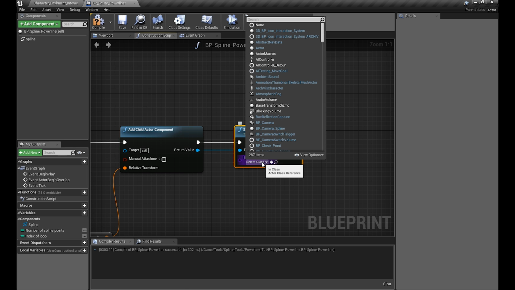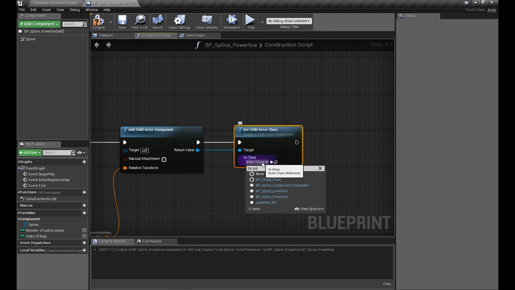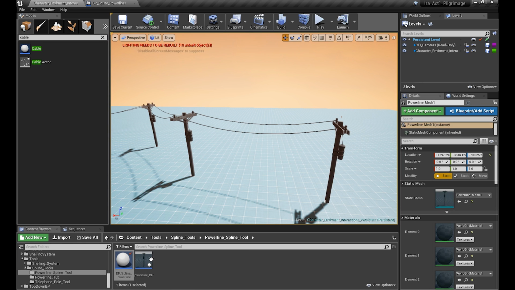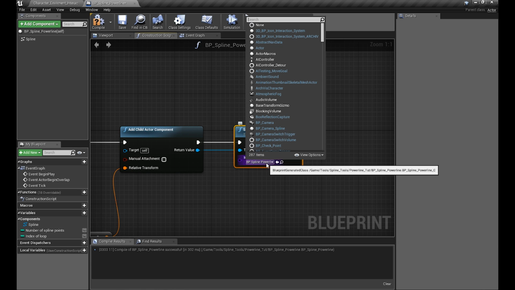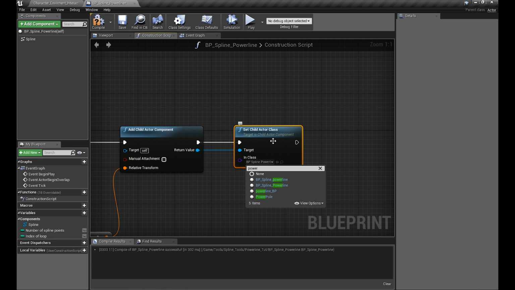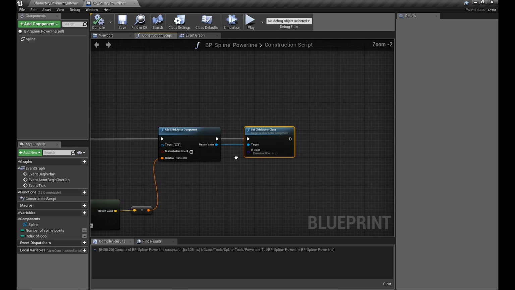And go ahead and select the BP power line. Now, I have 2 here because I've done this before. Actually, I have 3. Interesting. So go ahead and select your BP power line, the one you named. And I'm just going to come down here. It's power line BP. Okay, I set that incorrectly. So it's power line BP. I want to make sure we're using the same stuff here. So power line BP. So that sets our child actor class.